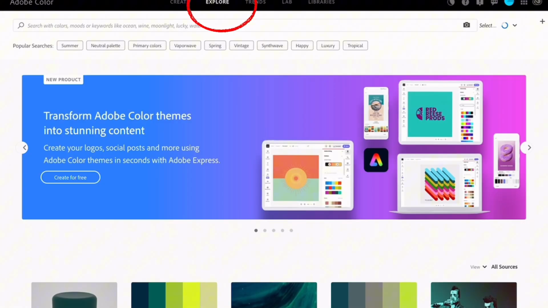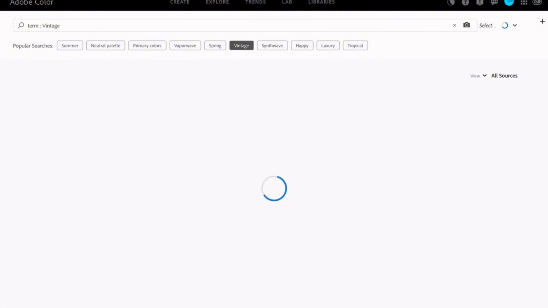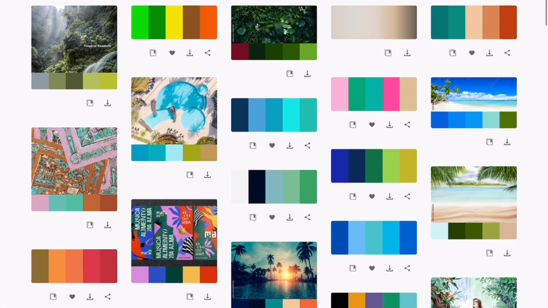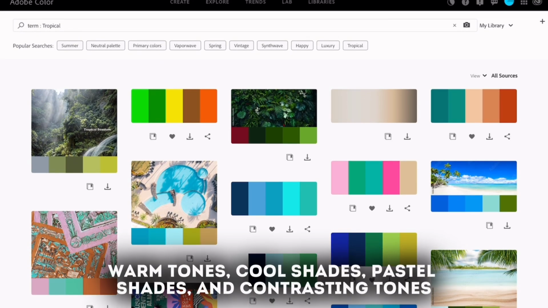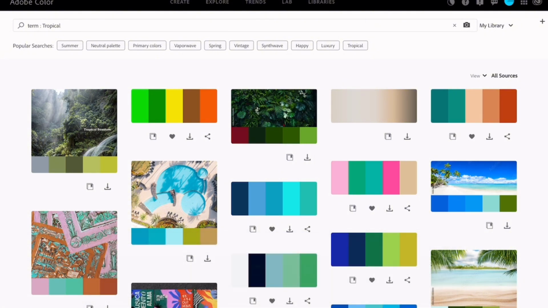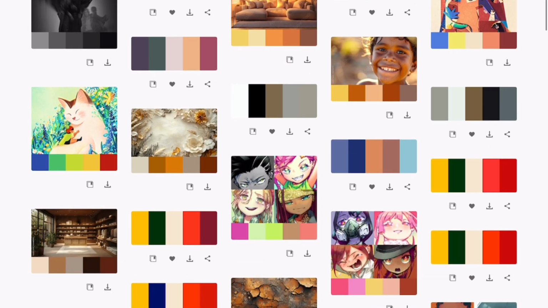The next section is Explore. In the Explore section, you can find ready-made palettes that match different interior styles. For example, you can find summer, vintage, spring, happy, tropical, and that's not all. Here you find the website's collection of ready organized color schemes by warm tones, cool shades, pastel shades, and contrasting tones. Let's type warm tones. And see what comes up. Here we go. All warm shades.